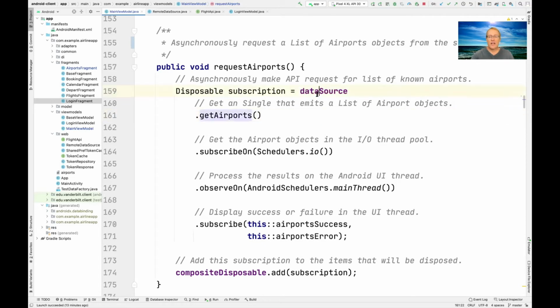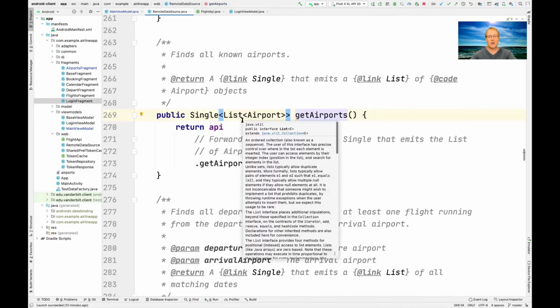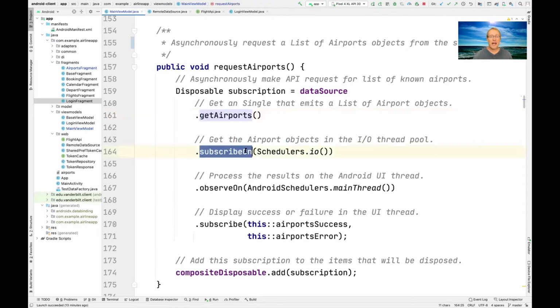So down here we say data source, that's the thing we just set up that knows how to talk to the server. Get airports, so we just looked at what get airports does. You can see it returns a single of a list of airports. And then we say, please run the get airports computation on an IO thread. There's a thread pool returned by Schedulers.io, and that will allow the get airports call to run off the main thread. So this will not run in the context of the Android user interface thread. It'll run in a background thread. And then the result of that will be sent to the main thread.